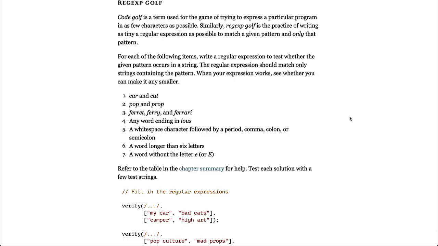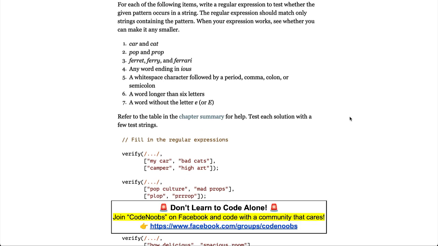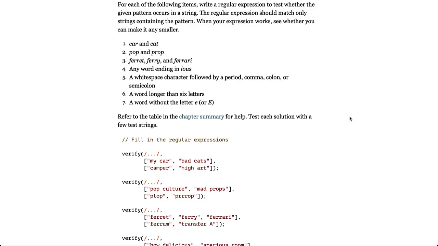Regex golf. Code golf is a term used for a game of trying to express a particular program in as few characters as possible. Similarly, regex golf is a practice of writing as tiny a regular expression as possible to match a given pattern and only that pattern. For each of the following items, write a regular expression to test whether the given pattern occurs in a string. The regular expression should match only strings containing the pattern. When your expression works, see whether you can make it any smaller.